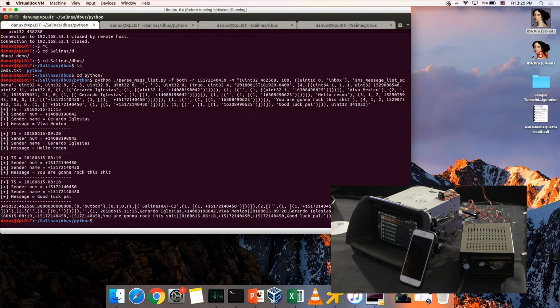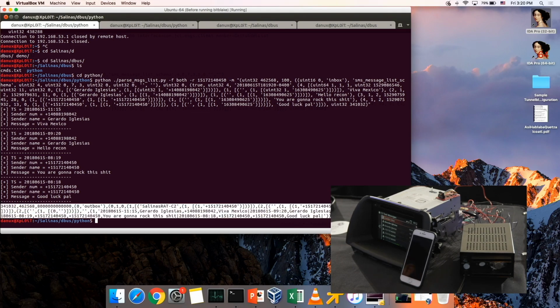Okay, so this tool is basically just parsing that output into something more readable, just so we can appreciate what's going on. And we have the 4 instances that we asked for with the timestamp, the sender number, the sender name, and the text contents, right? So in this moment, we already stole the messages from the phone without the user knowing about this. So now it's just a matter of sending.